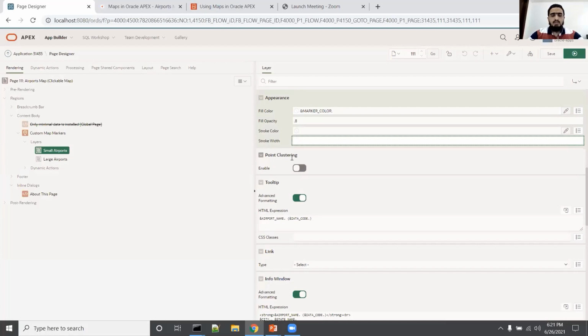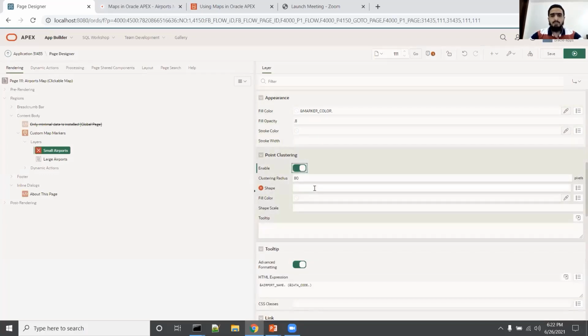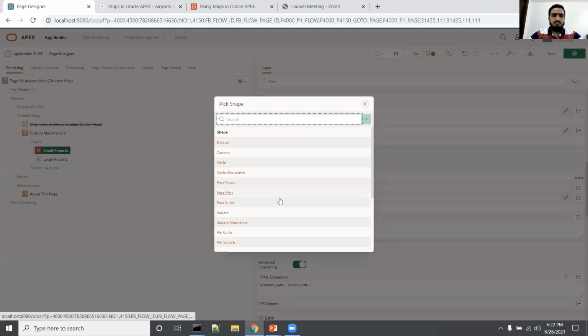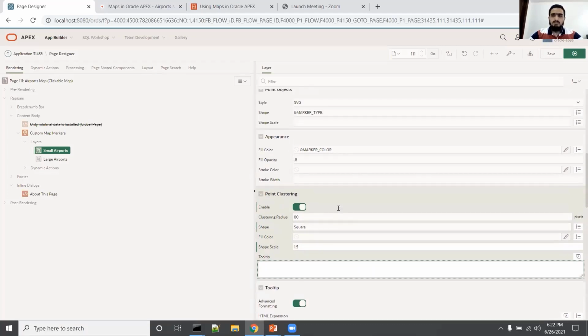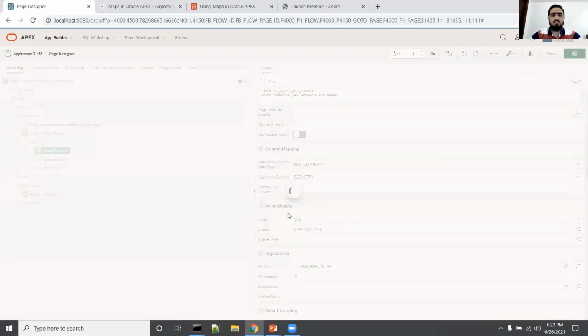Now, one more thing, point clustering. If we have a lot of data points on our map, and we want to cluster them together, we will just enable this option, and we will select a shape from here. Let's take a square and set its size as 1 or maybe 1.5. And if we want to give any tooltip on that specific cluster, it's fine. Otherwise, it will show the number of points inside that cluster automatically. And we can define the clustering radius here as well. Let's save and run this.